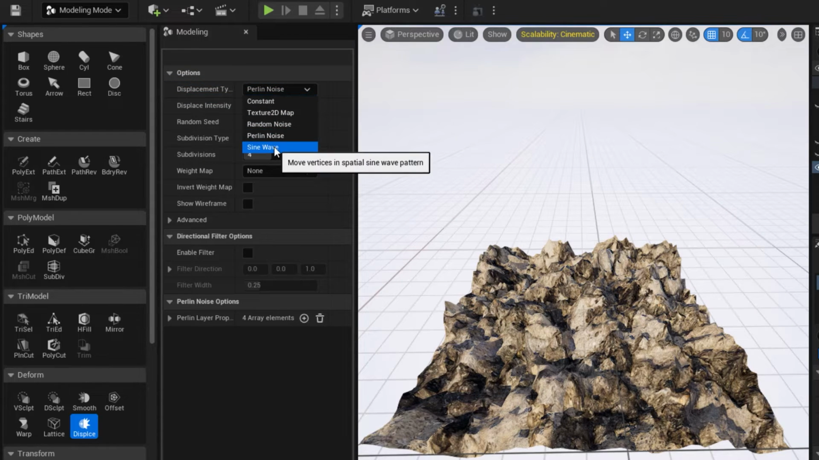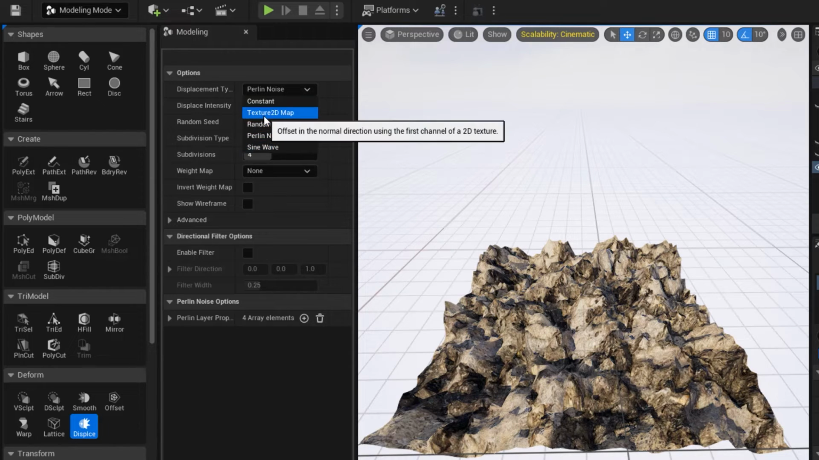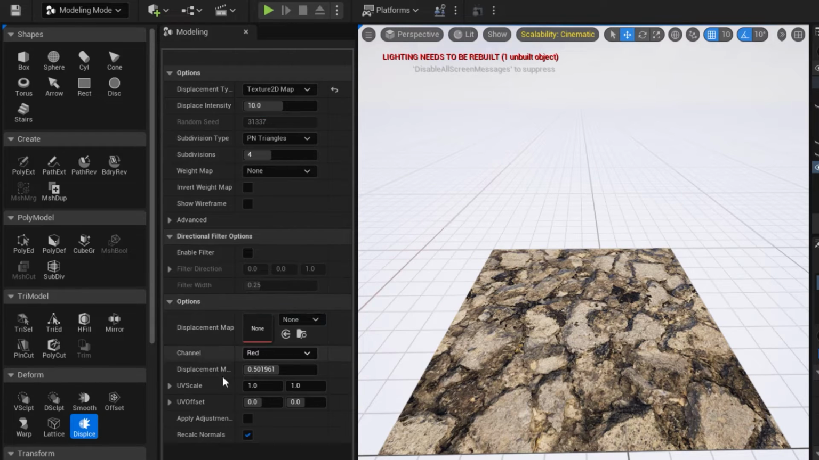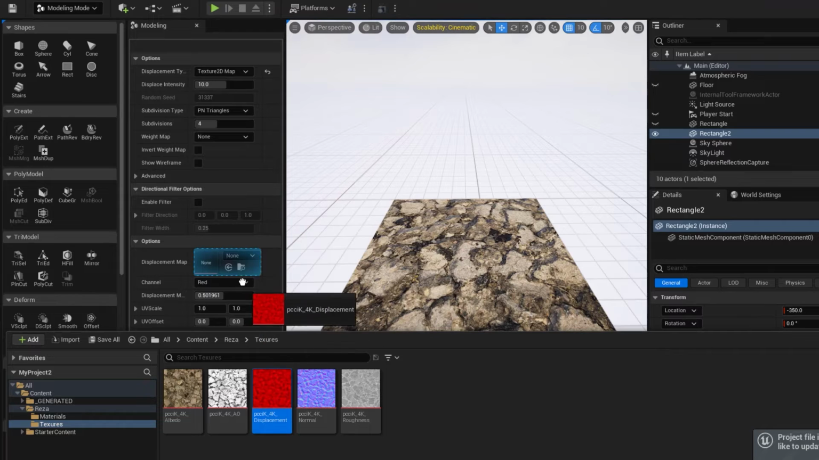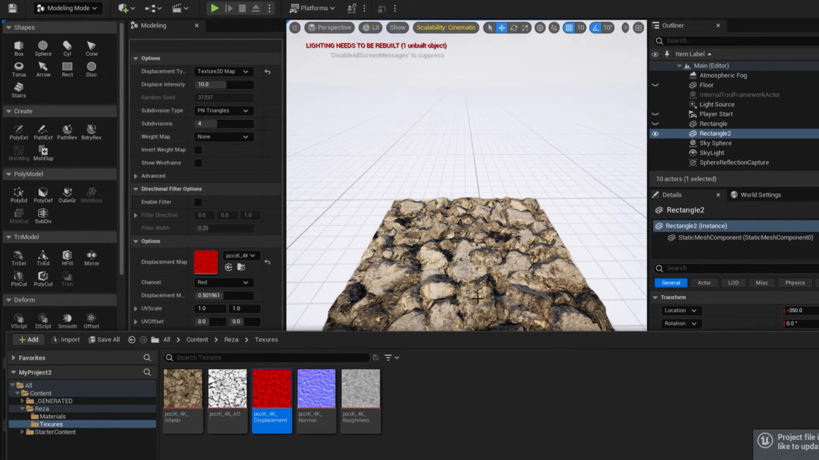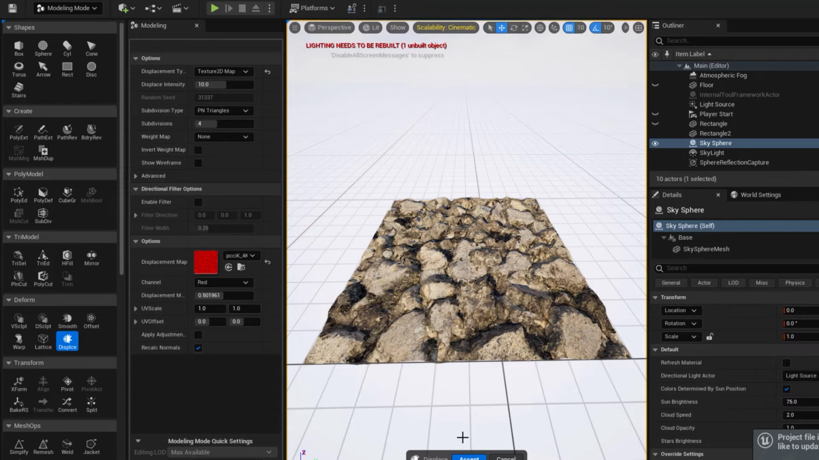And we can see that through displacement type here, which is set to Perlin. Another type of noise is just random noise, and we have constant, and we have sine wave, which is like a drop up and down type of wave pattern. And of course we have texture 2D map, and that is what we want. And look what we have. In the options, we have displacement map, which now we can navigate to textures, drag and drop, and that gives us displacement. Now we're talking, we're getting actually really close to what we want.